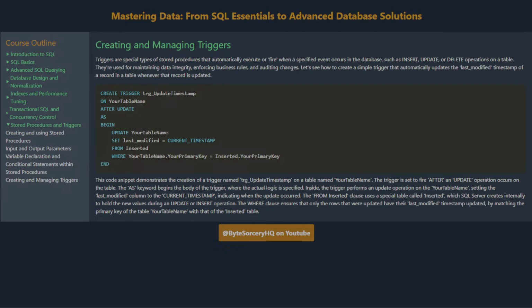The from inserted clause uses a special table called inserted, which SQL Server creates internally to hold the new values during an update or insert operation. The where clause ensures that only the rows that were updated have their last modified timestamp updated by matching the primary key of the table, yourTableName, with that of the inserted table.